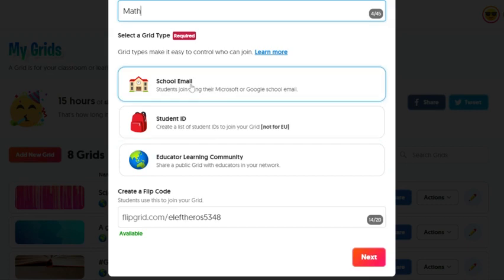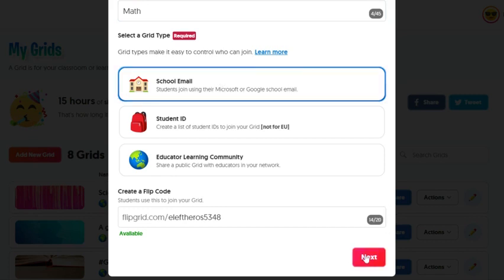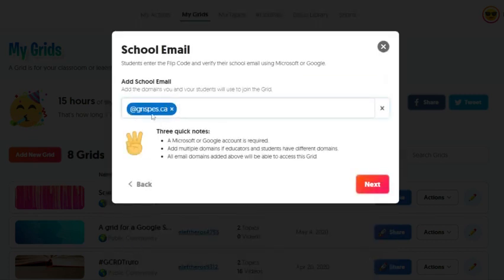So the first one here is school email. In this case, you need to have students joining through Microsoft, or in our case, most likely, Google School Email. So if you click that and you hit next, as you see, I have indicated that anybody with an @gnespes.ca email can access the Flipgrid. I can still put things on like passwords, and you do need a code and a link to get to the Flipgrid, but this just allows me to say that students would need this email to access that.